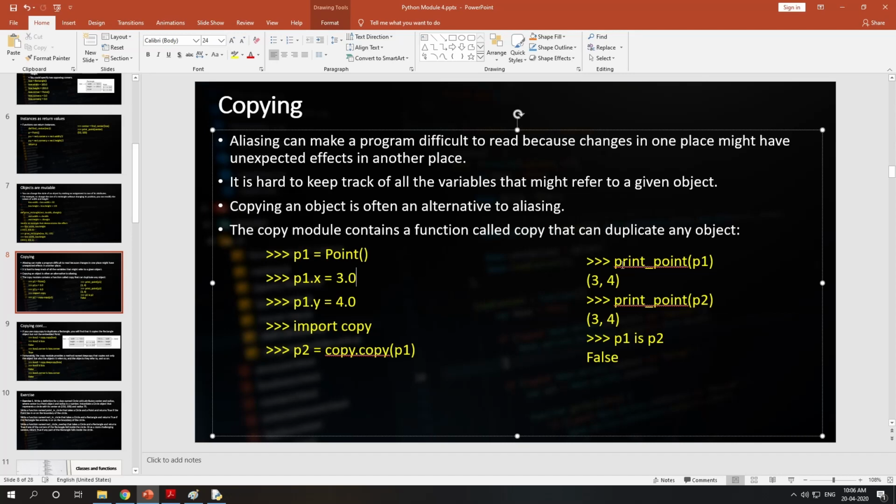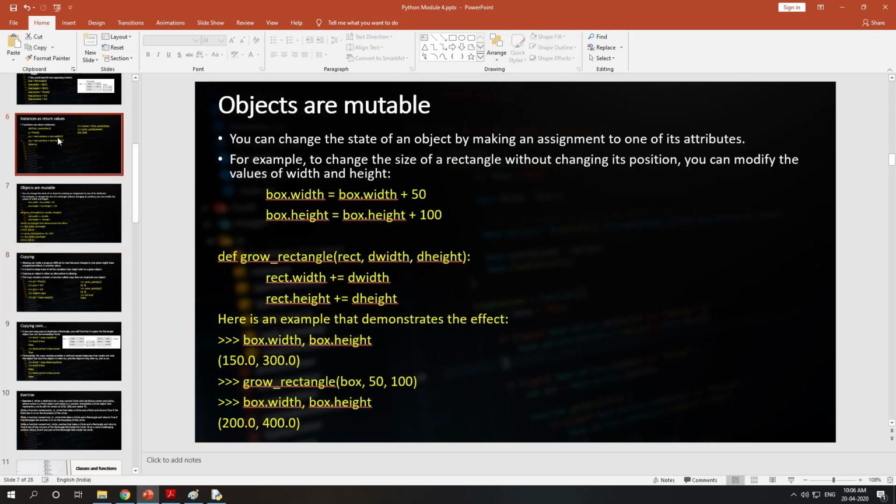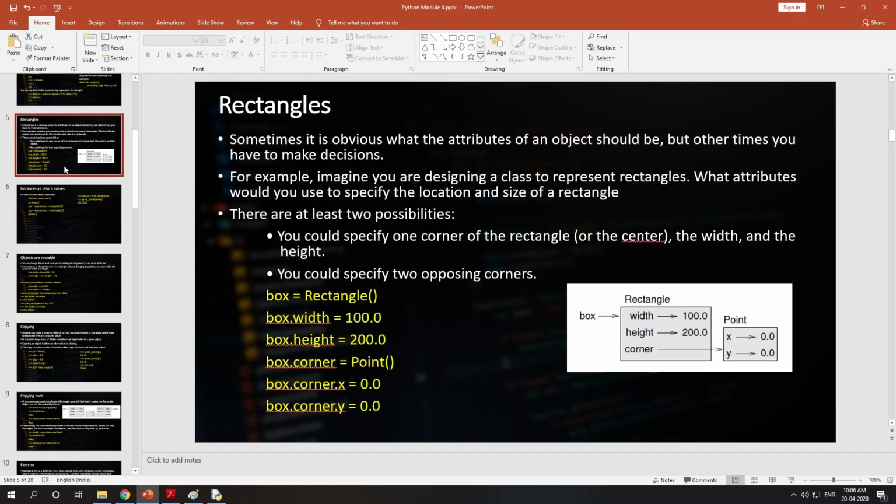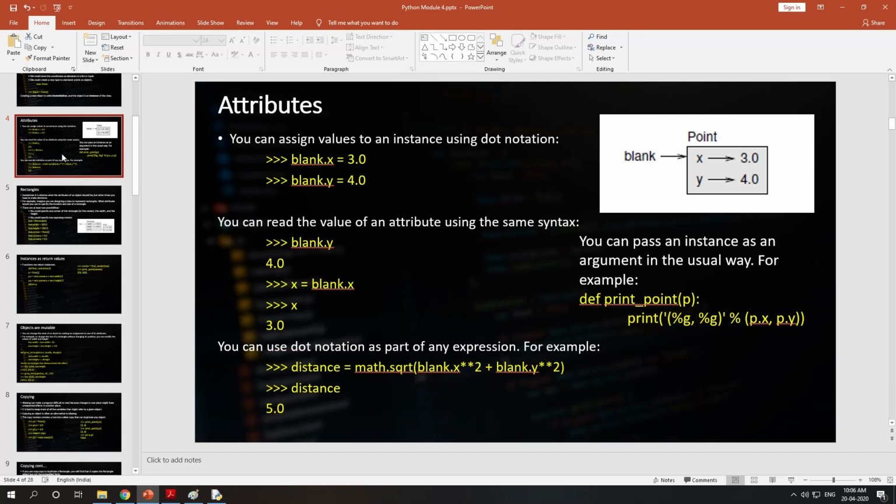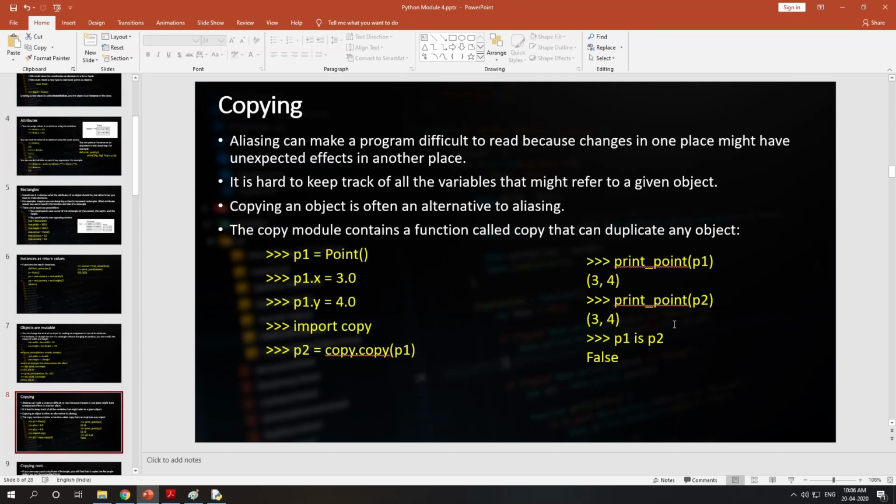It is not a print method, it is print point. That we have already seen here, I think. Print point method. Now both P1 and P2 are showing the values 3, 4. Now we are checking whether P1 and P2 point to the same address. P1 is P2, false.